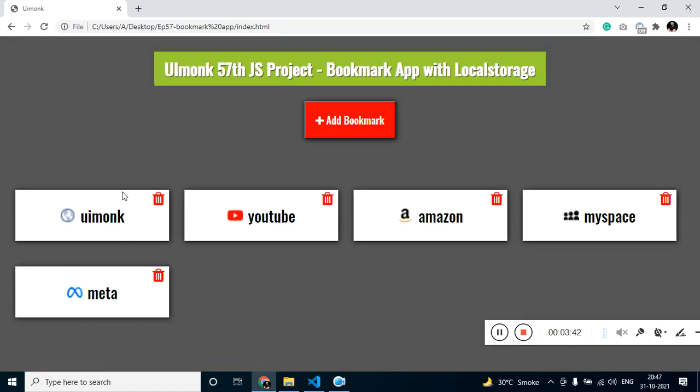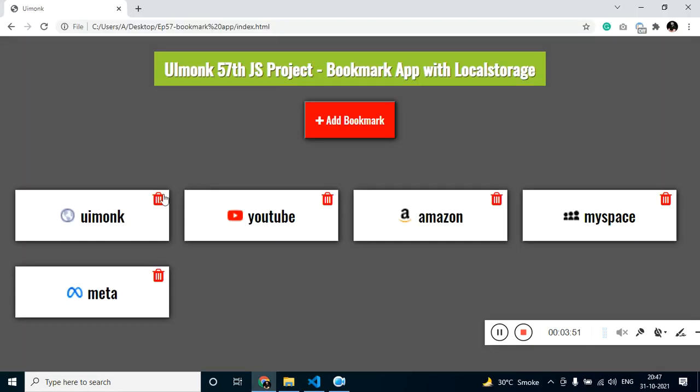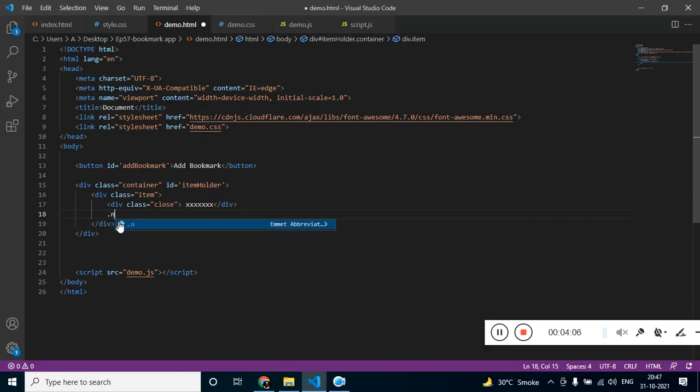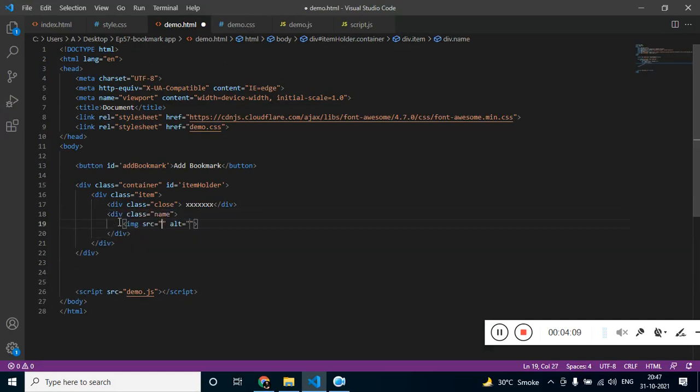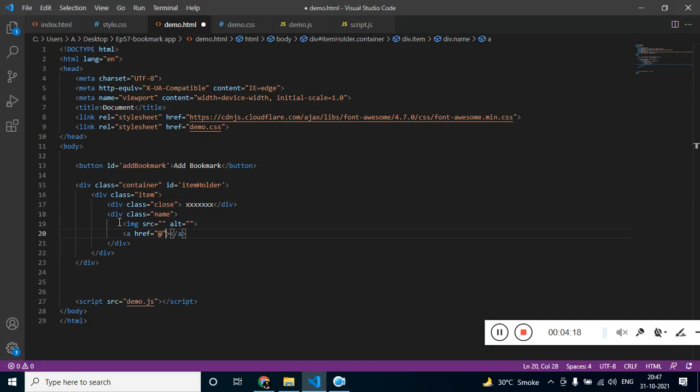Now these are items, so let's create the first item, with a close class. We need a Font Awesome icon. We'll add the Font Awesome icon in a minute. And then we have a name, with an image, then the name which is surrounded inside an anchor tag, and that's it for the HTML. Just copy paste it several times.